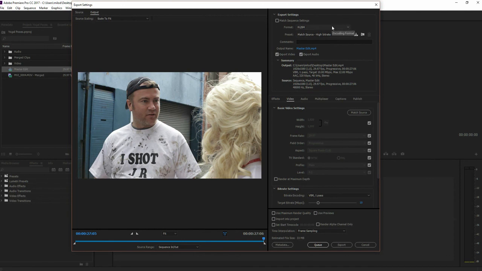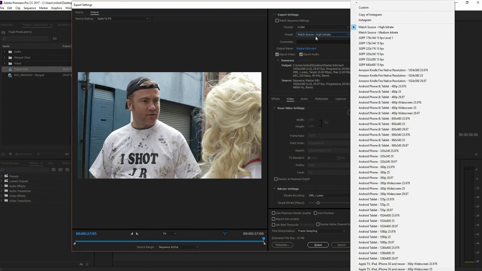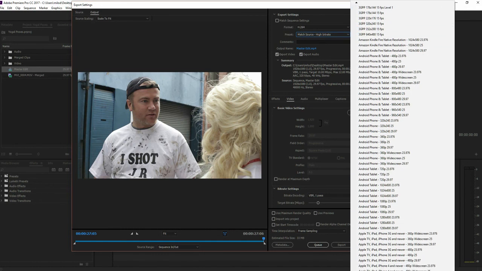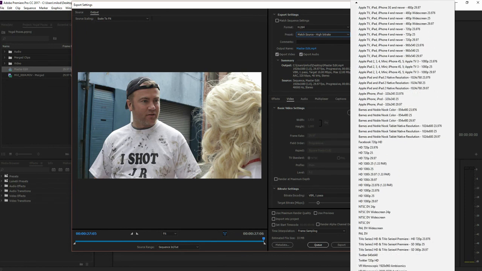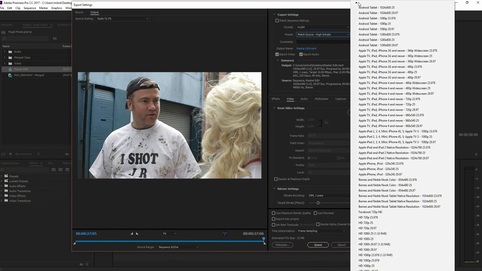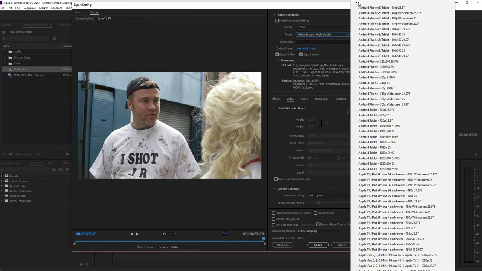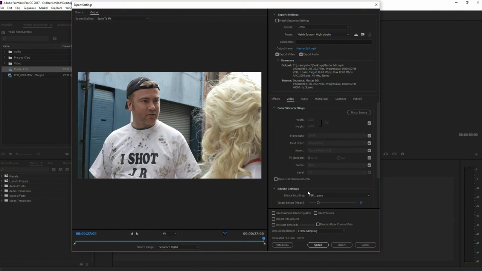Format, nine times out of ten, you want that H.264. That's the codec that most everyone uses nowadays. Preset, I usually just do Match High Bit Rate, but if you're exporting it to a specific thing, you can select it all here. Like I had to create one for Instagram because they don't have an Instagram one here, and they've got kind of weird requirements. So I created my own Instagram one, but usually just leave it at the default. And you can still do some final changes if you need to.